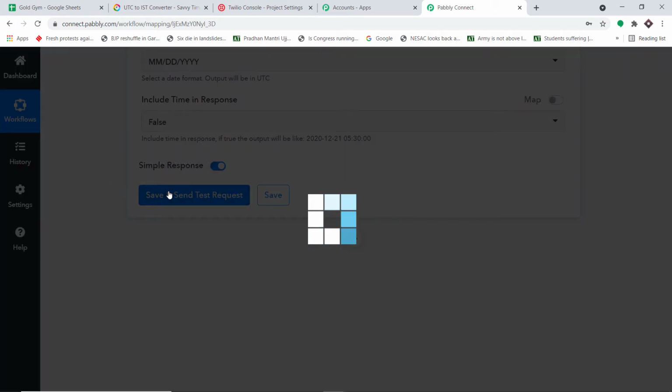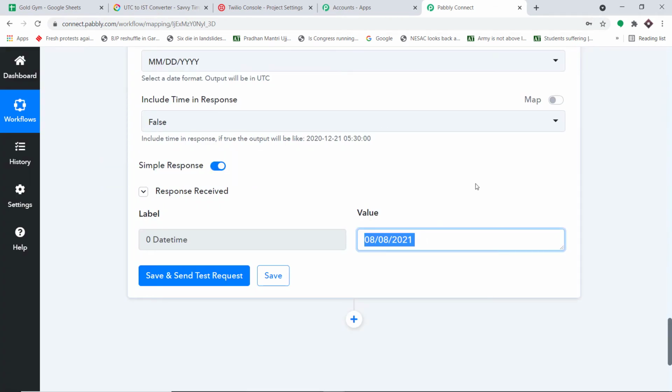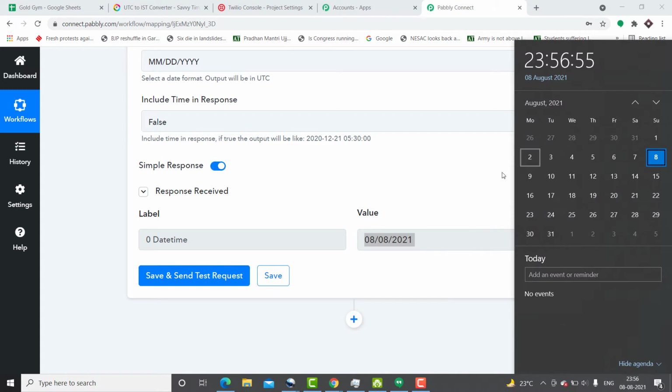So let me just straight away click on save and send test request to get our current time. So this is our current time. Today is 8th of August 2021.